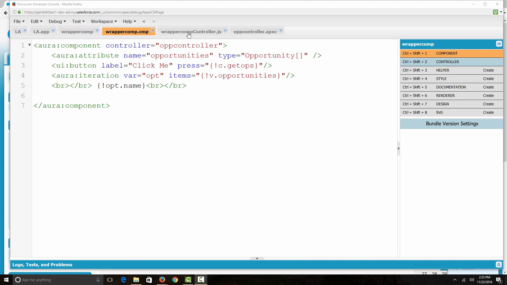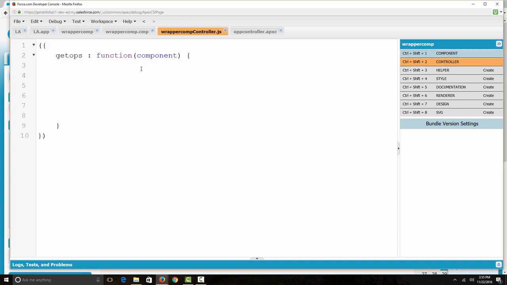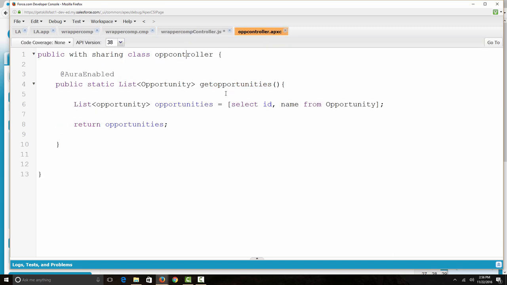So now let's define our getOps function. It's only taking a component here. First of all, I will define a variable ACT. You can name it anything, and here I will get the function, or link to the function, actually the method basically, c dot get opportunities. Okay, get opportunities is nothing but the method here.